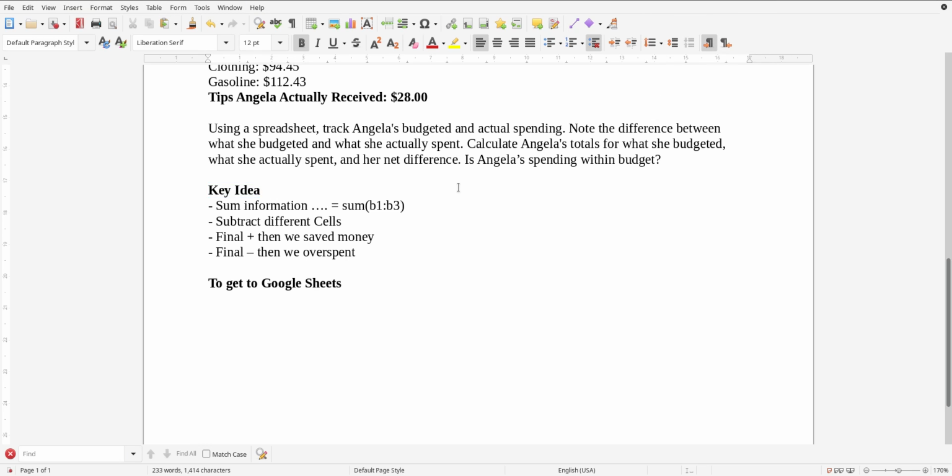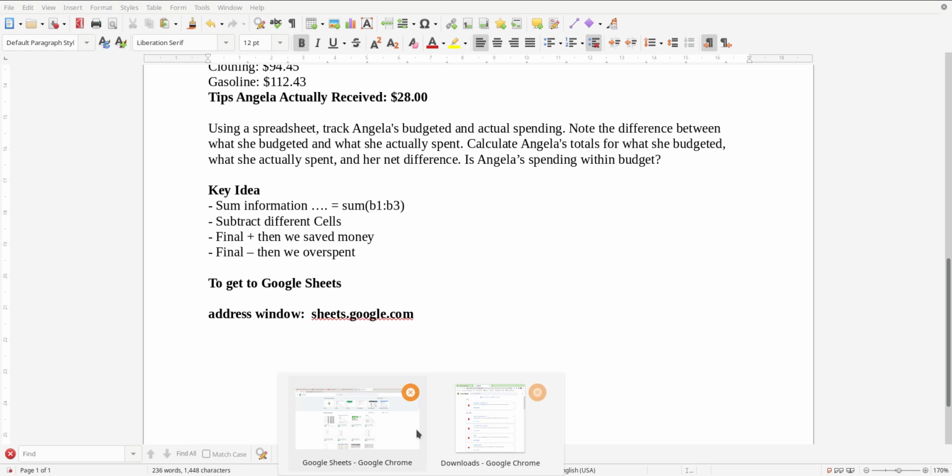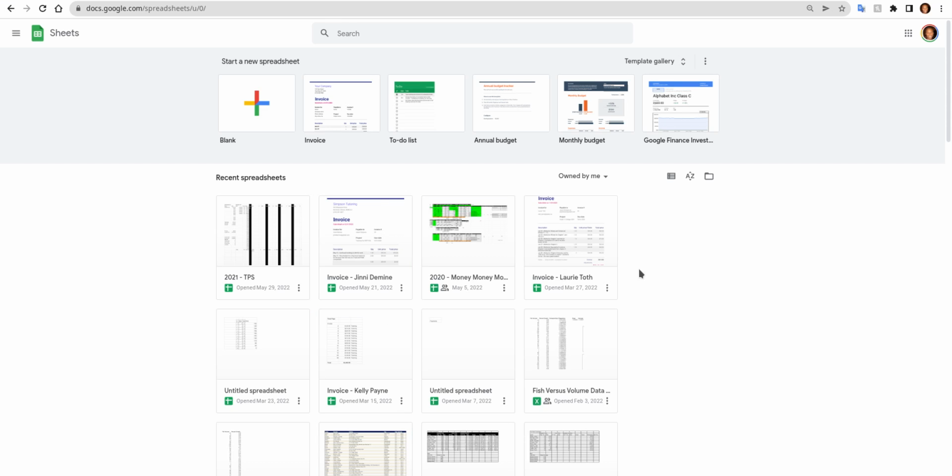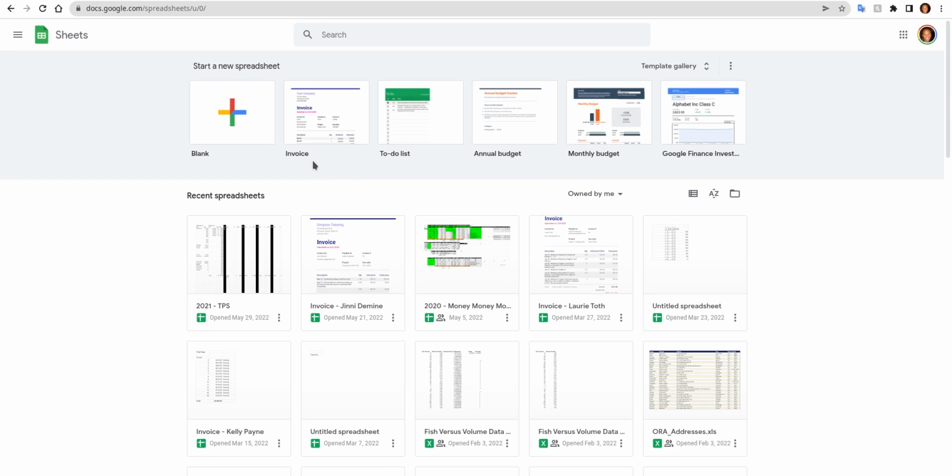So in order to get to Google Sheets, we have to type into the address window of our Google Chrome the following: sheets.google.com, and that will give us access to this page. Now, once you've got this basic page, what you're going to do is click create a blank sheet.